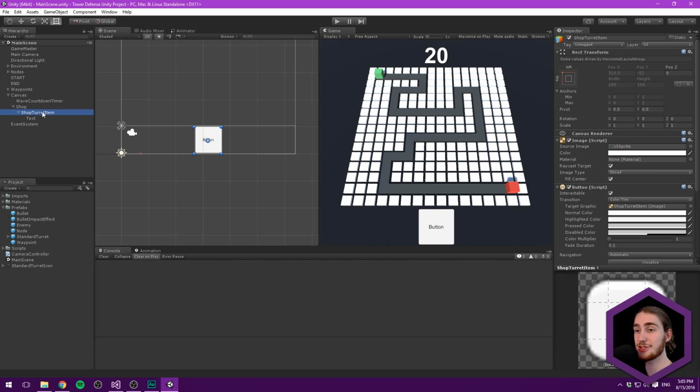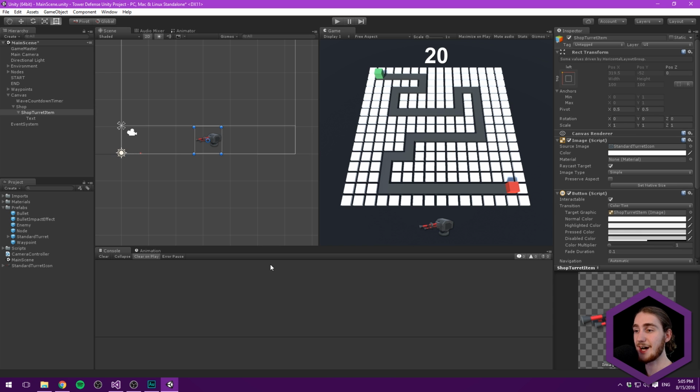So we can find our shop turret item and we can drag this into our UI sprite here, our source image. And now, boom, it's changed. So that's a super easy way and a really cool looking way of creating a cool icon to use for pretty much any kind of shop item. If you're creating an inventory system or an RPG or something, this is a very common way of creating item icons.